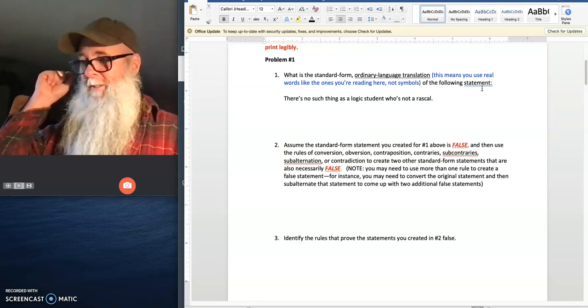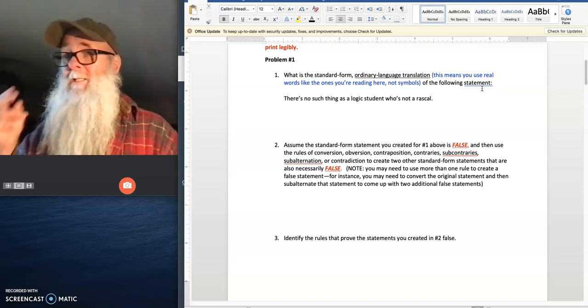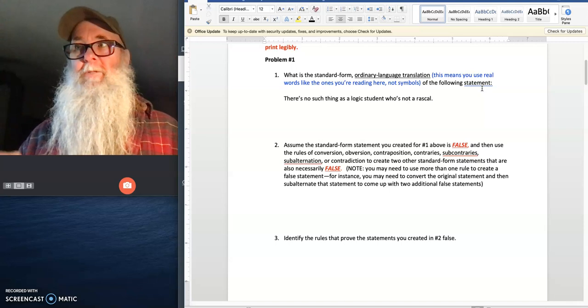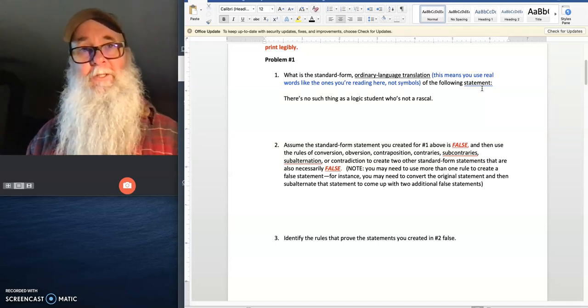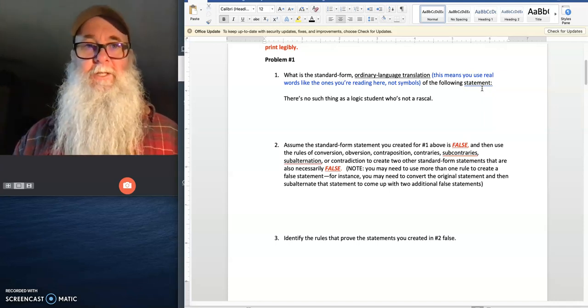That means your translation has to be an A, an E, an I, or an O claim. Okay? Second thing to take note of, ordinary language. Ordinary language means you're going to be using words like I'm using right now, words just like the ones you see on the page in front of you. You're not going to be using symbols yet. Okay, so you want an ordinary translation of this statement.